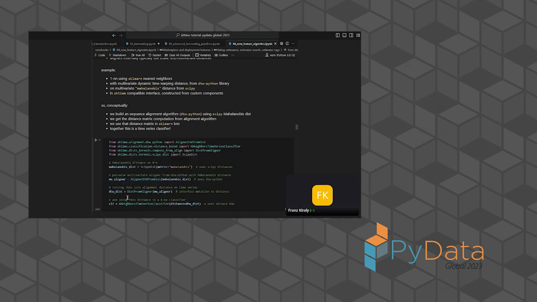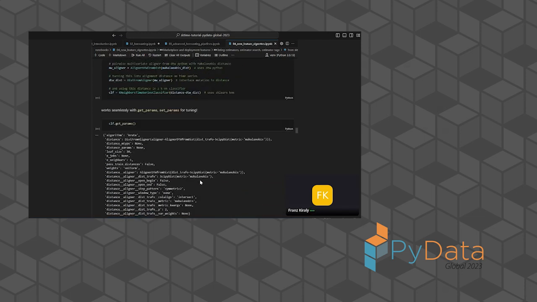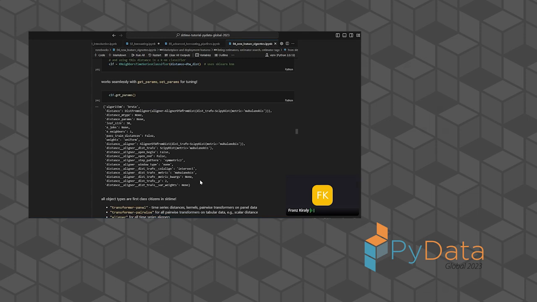Then we're transforming an alignment algorithm to a distance. The alignment algorithm comes from the alignment library dtw-python, and internally it uses the distance from scipy, and the dependencies are of course separated here, and all of these components are individual objects. If you look at the get_params or the estimator structure, it works like sklearn. You can now tune or compose all of these objects separately.